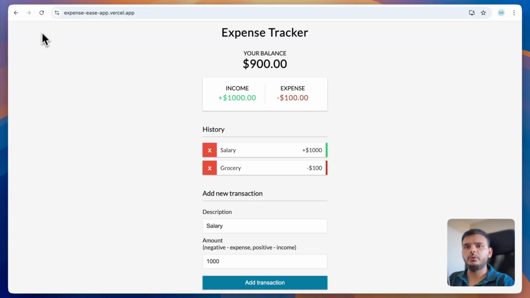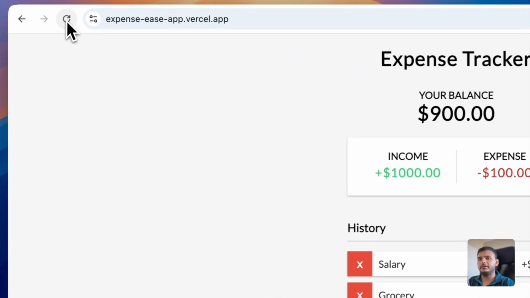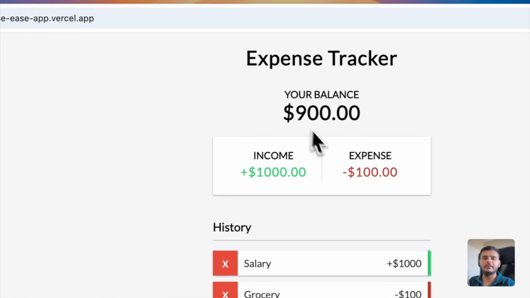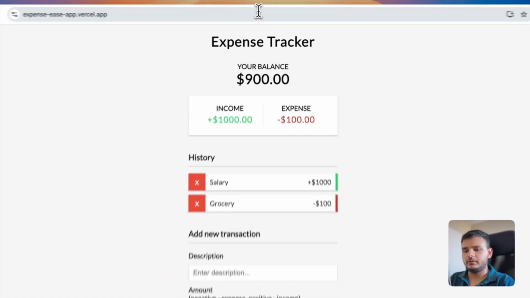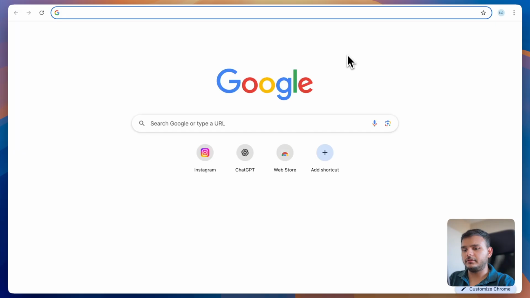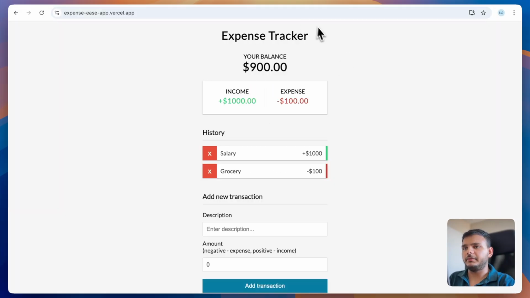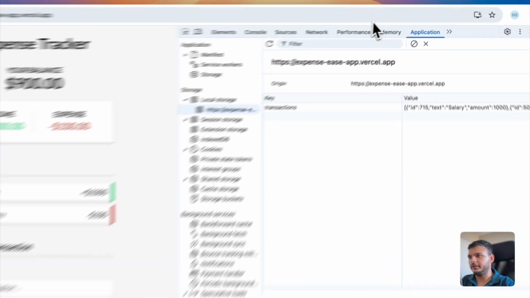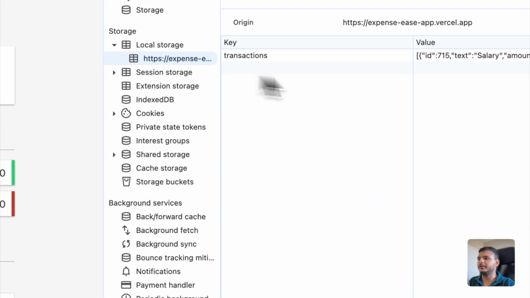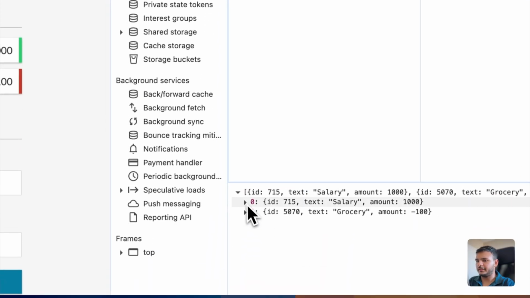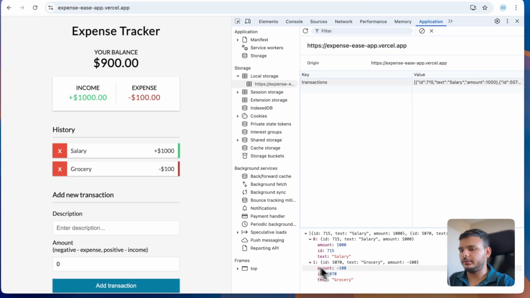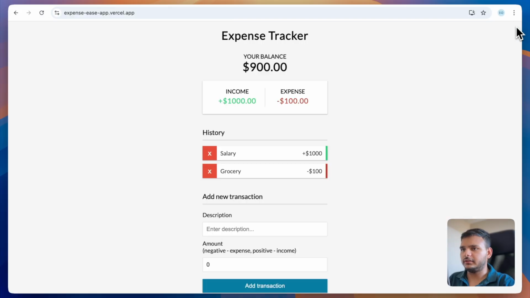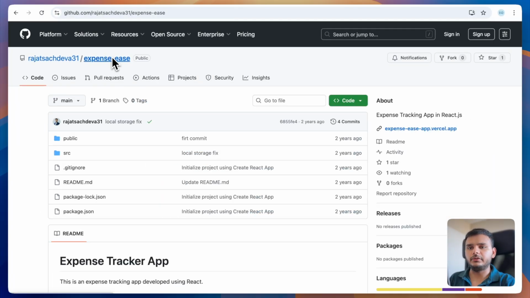And even if you refresh the app, it will stay here because everything is saved in the local storage. So if I open this in a new tab, my expense and all the income and everything will be there. If you want to check this out, you can go to the application, and in the local storage you will see the transactions. It's storing everything in the transactions. Let's see the source code.